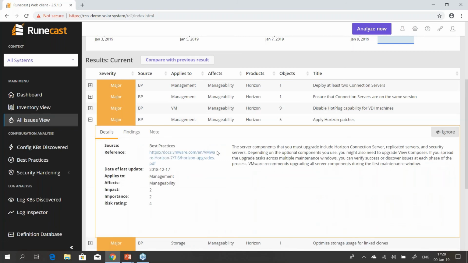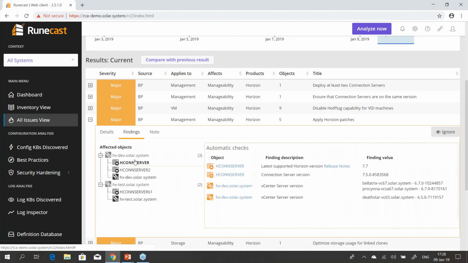This is the best practice right here. So if I go to the Findings tab, I can see that in this particular case I have Horizon 7.5, but based on the versions of the vCenter servers which this Horizon is connected to, I can safely upgrade to the latest one, which is 7.7. Here is even a link to the release notes of that version. In this case, it's 7.7. So you can read, review, and perform the upgrade.